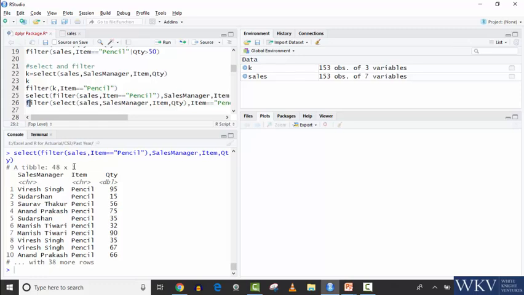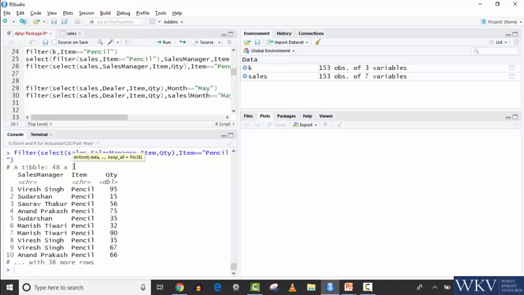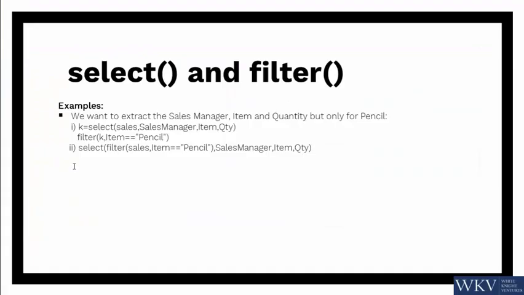We can also do it the other way. We can first select. What are we doing? We are selecting from sales the 3 columns, sales manager, item and quantity. Alright. So the output of this function will be another data set which will have only 3 columns, sales manager, item and quantity. Now the output of this function, which is another data set with only 3 variables, will be used to filter the data where item is equal to pencil. And again the output will be the same, 48 rows and 3 columns. So this is a situation where whether I select first or filter first, it will not alter my answer.